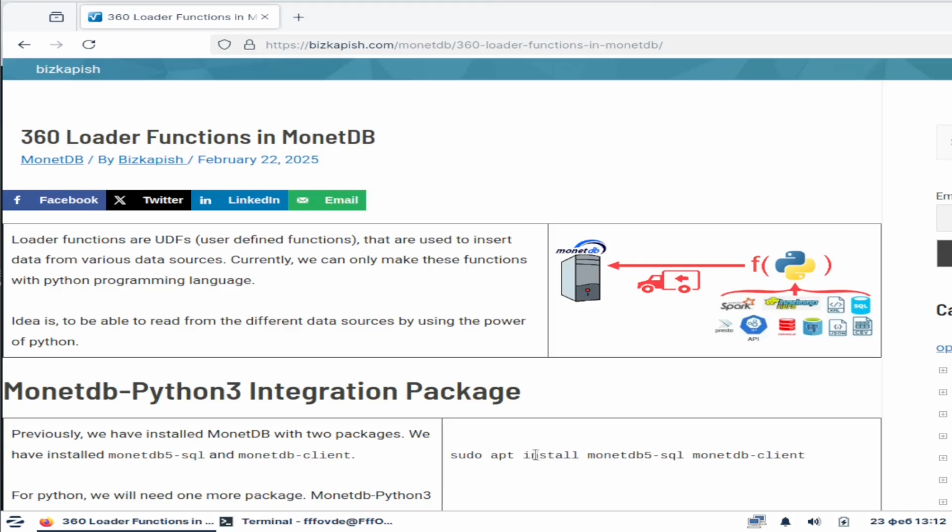We said previously that Monet can be really fast when importing data from CSV files. But there are many other different data sources like databases, like JSON files, like APIs, and for them we are going to use loader functions. Currently we can only make loader functions with Python, so we will collect this data with Python, and then Python will give that data to loader functions, and that loader function will import data to Monet table.